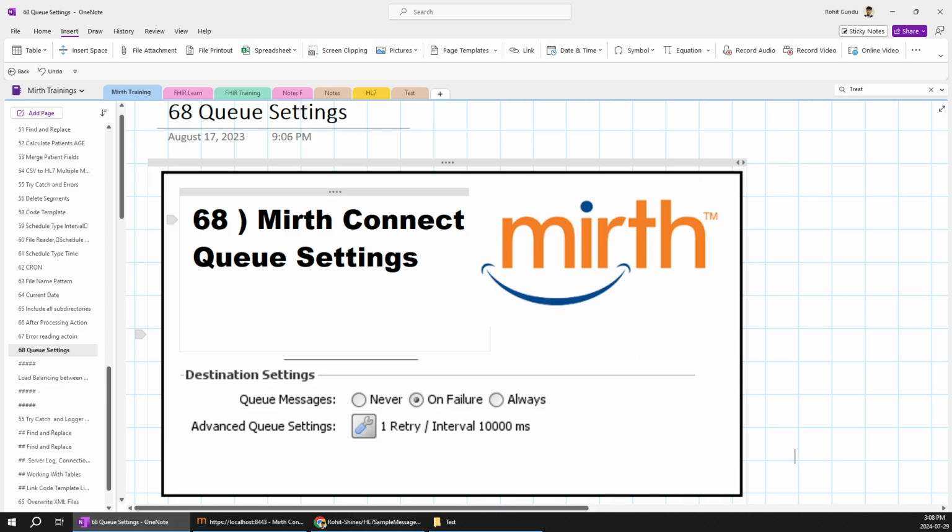In today's session, we are going to learn about Mirth Connect queue settings. It might look very simple and easy for us, but in real time, if we do not use these settings properly, it will create a lot of issues in real-time production databases. So it's always good to learn about Mirth Connect queue settings and set them perfectly before you go live, so you'll not face any problems in the future.